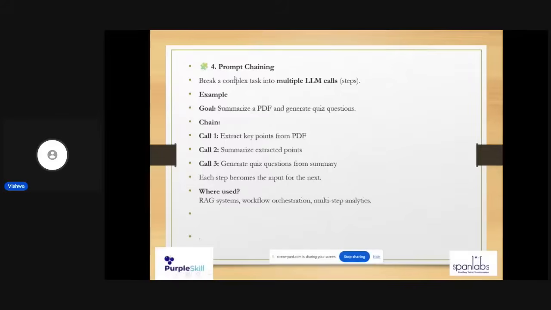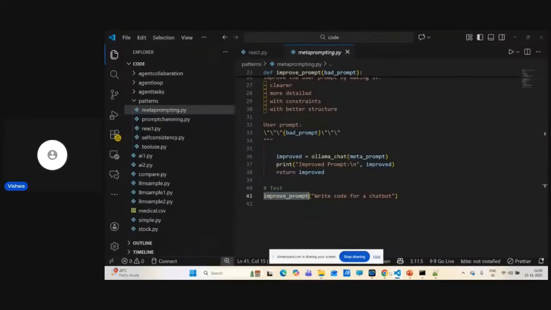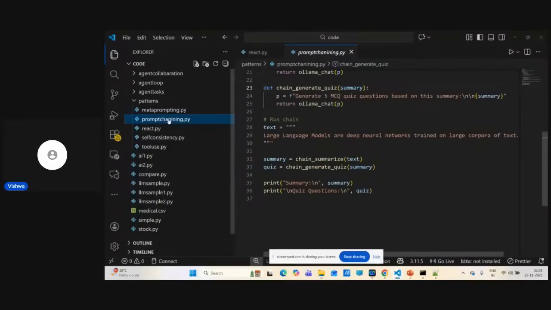So in prompt chaining, we summarize a PDF and generate quiz questions, correct? Of course we are not going to read from a PDF, but we'll emulate something like reading from a PDF by giving some input, correct? So here we have multiple LLM calls. So let's go and see that. Prompt chaining.